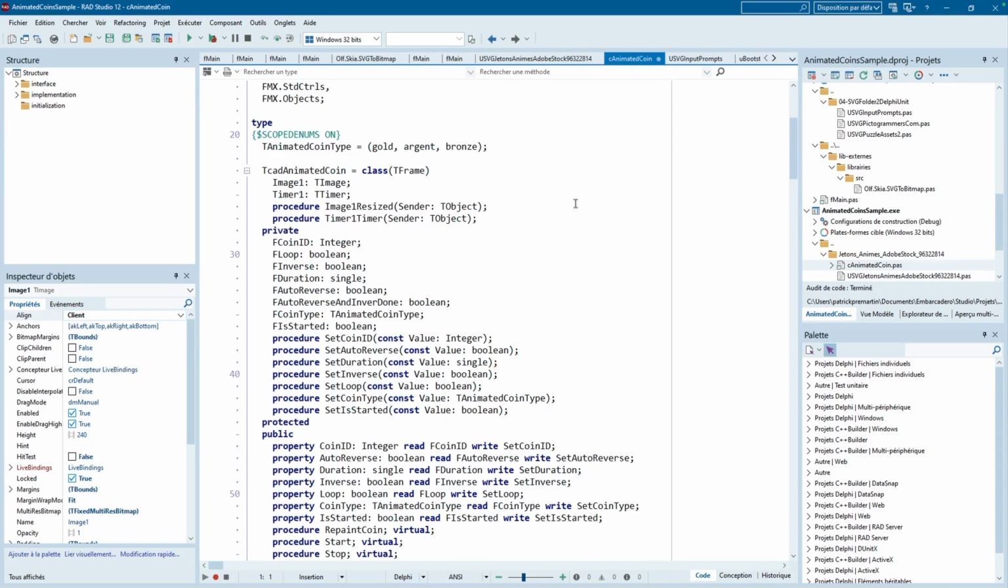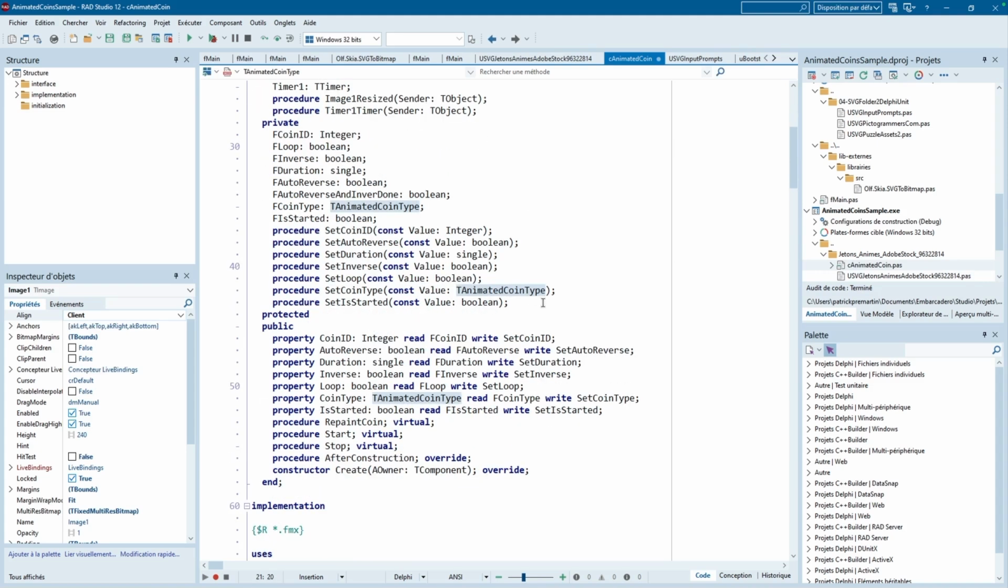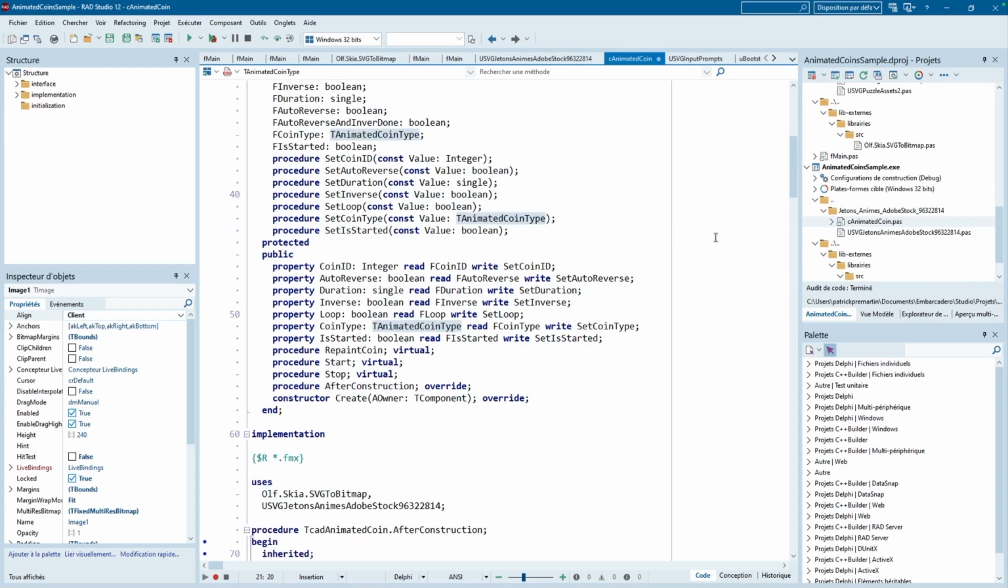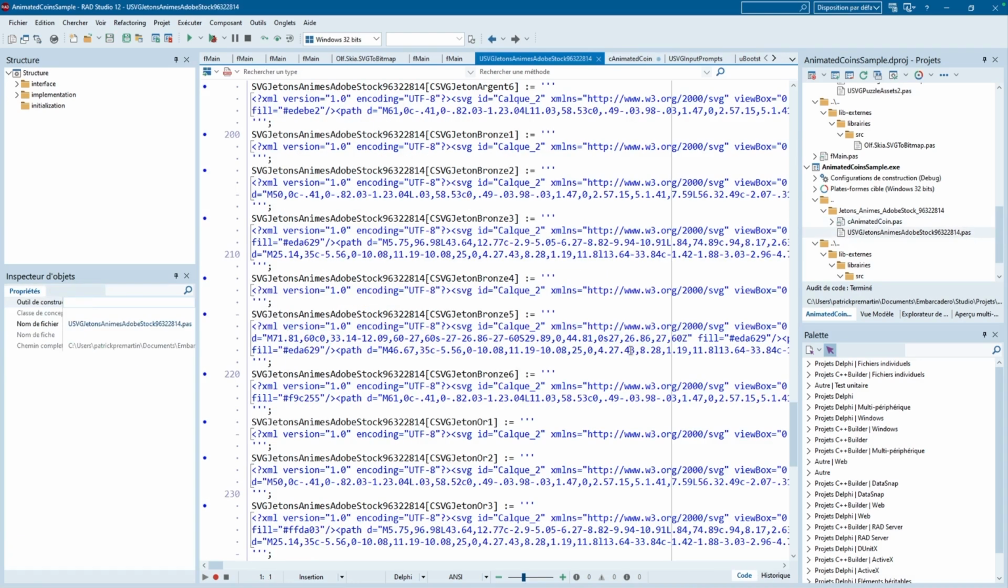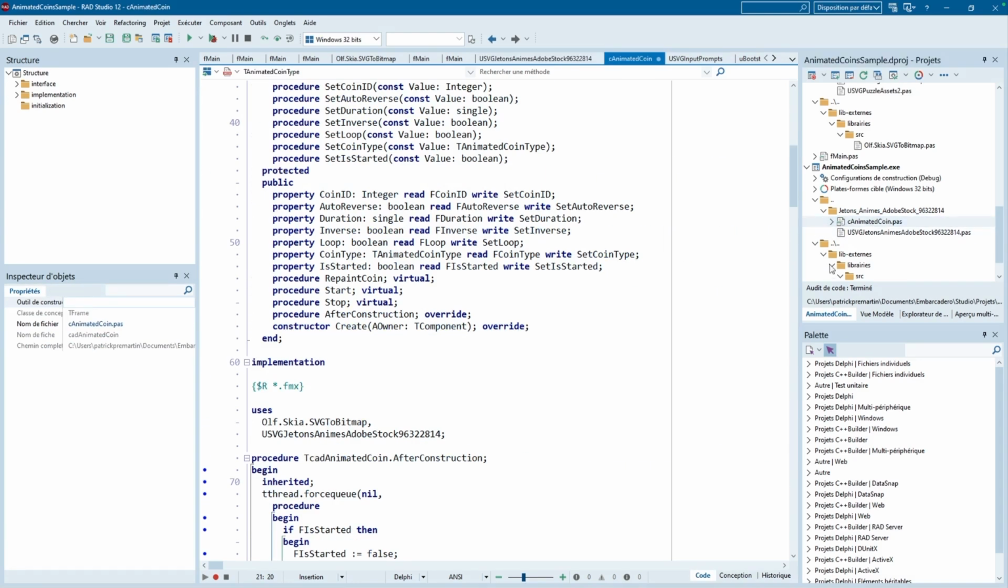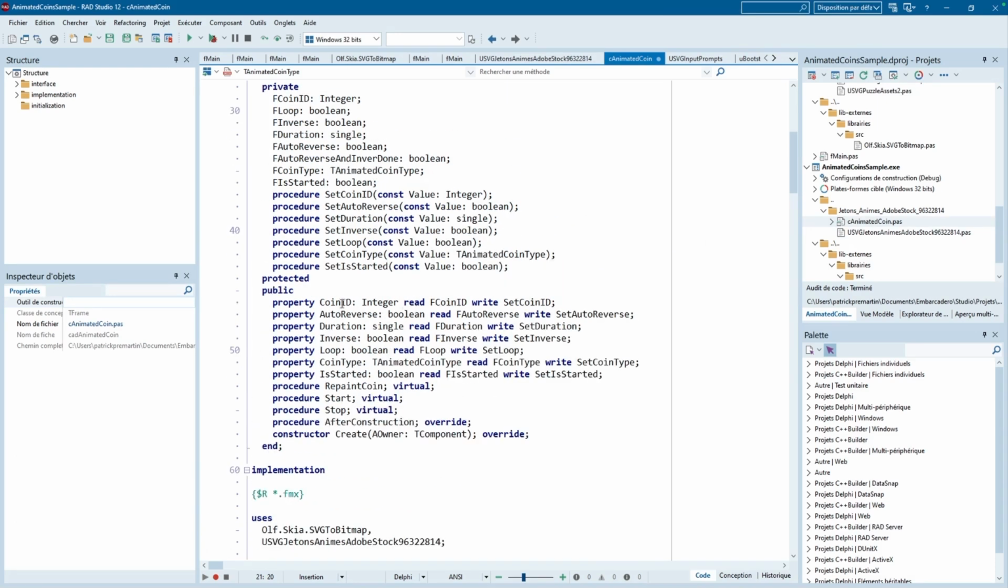In this sample, I have gold, silver, and bronze images, three different ones. So I added a type to choose which one I want to show. This sample is not available because Adobe Stock images are licensed and don't allow sharing them as is. I can't share it on GitHub with the SVG files, so I didn't share this sample and created another one just after.